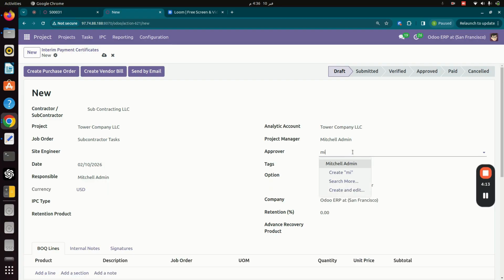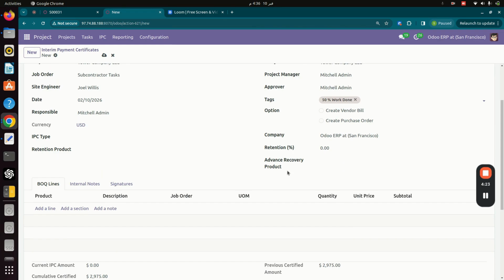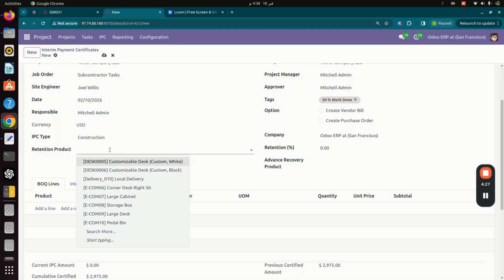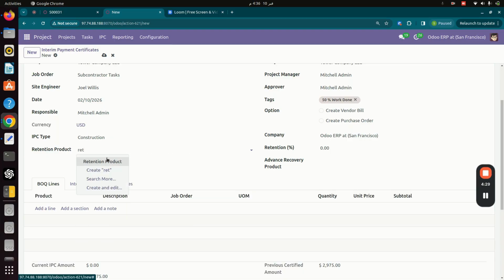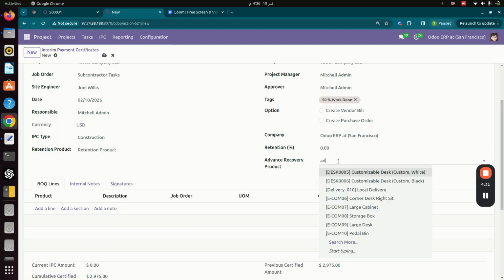Mission admin, we can add it over here. Site engineer, we can add as well. Tags will be added: remaining work is done. IPC type: construction. Retention percentage. Advance percentage.